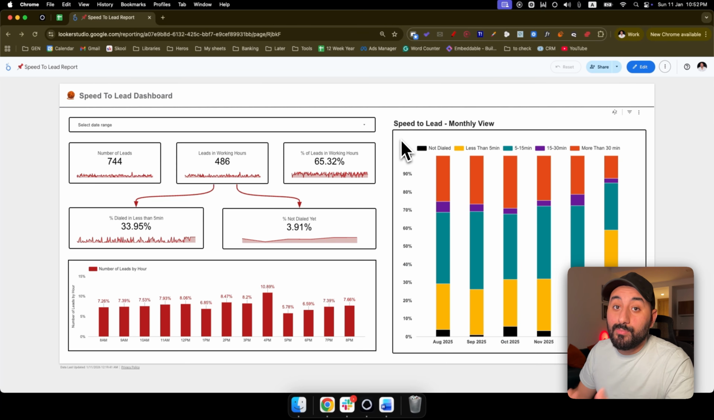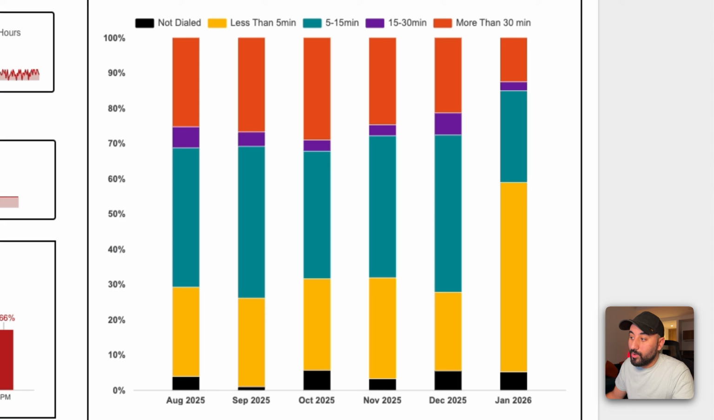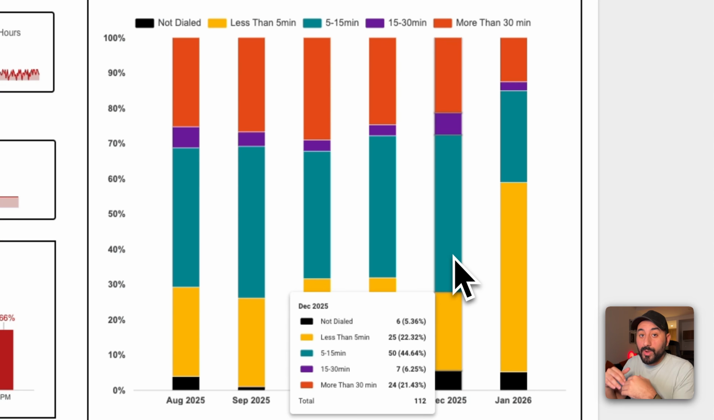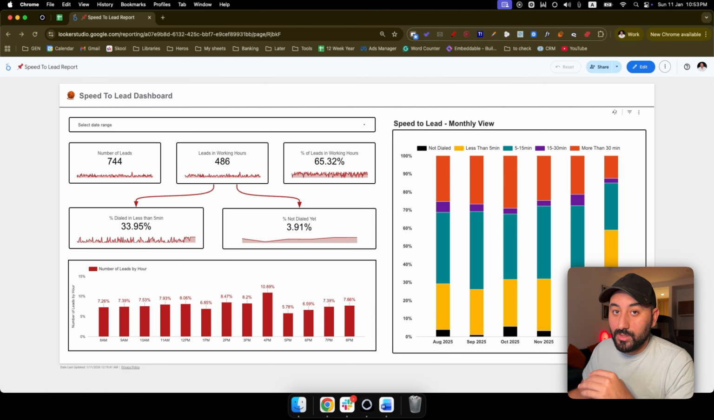And you can track the improvements of your team month over month through the chart right here. So for example, if I hover over the month of December, I will have the breakdown of all the leads that have come during the working hours. And I can see how many have not been dialed, how many have been dialed in less than 5 minutes, how many leads have been dialed between 5 and 15, how many between 15 and 30, and any leads dialed above 30 minutes are grouped in a label called more than 30 minutes. So again, in a perfect world, you want to see no black and as much yellow as possible.